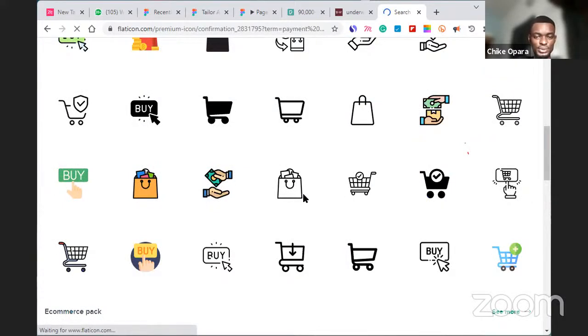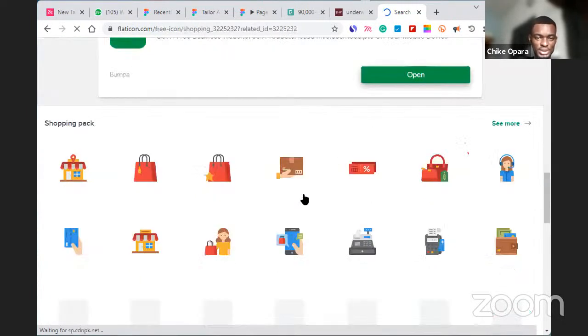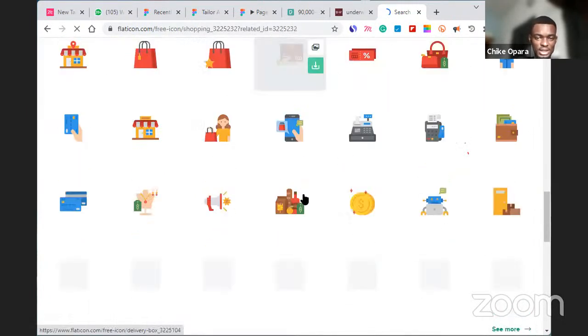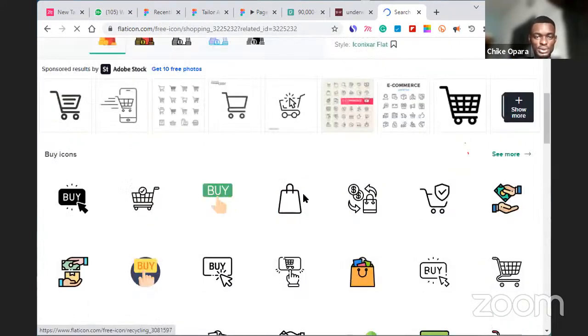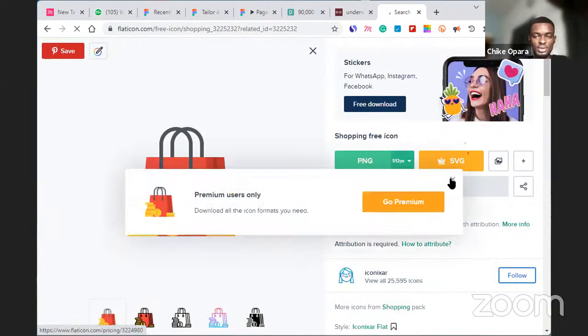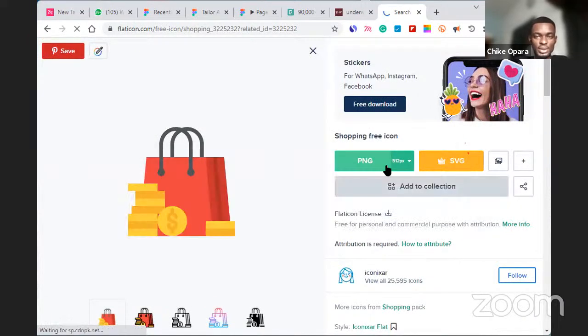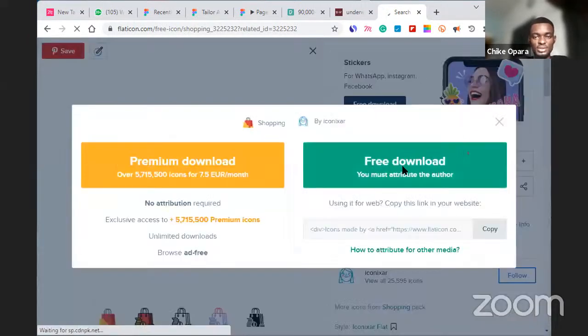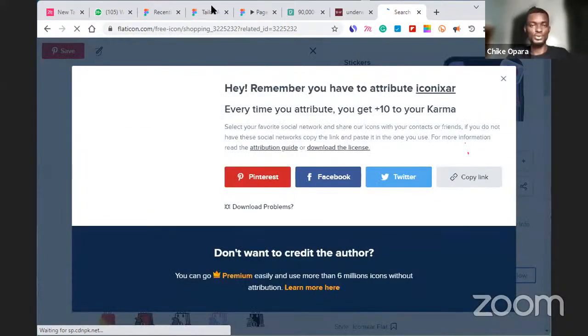Okay, so this looks a bit close to my color, so I would use it. But the point is that your images, icons, all of that should be in line with whatever color scheme that you are using. Don't just use any kind of color. It will make your work look ugly and you don't want that.